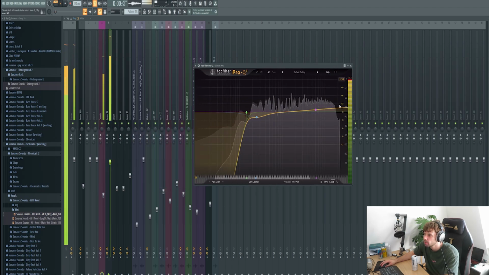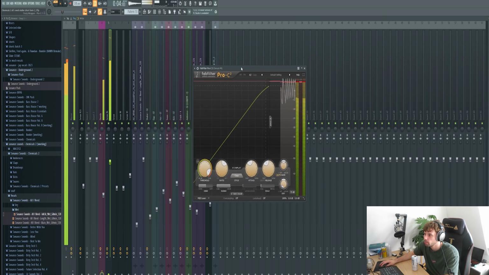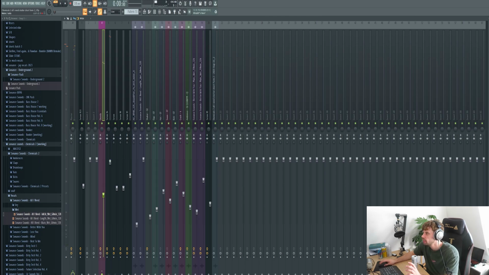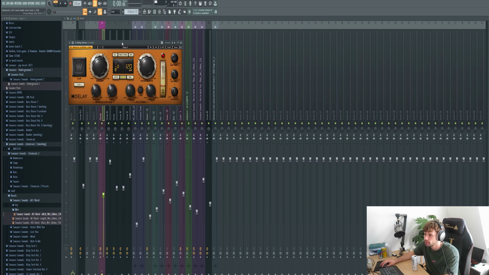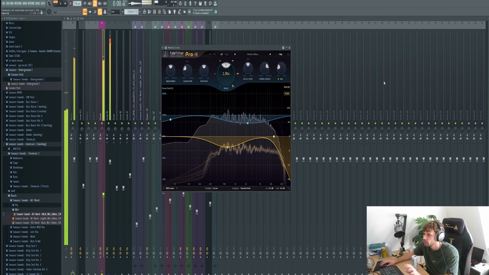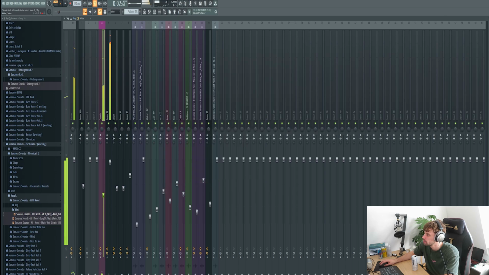Clean it up. And boost the highs. And compress it just a little bit. And I route it to a bus channel so we can layer it with other chords and have the same reverb and delay to get a more cohesive sound.